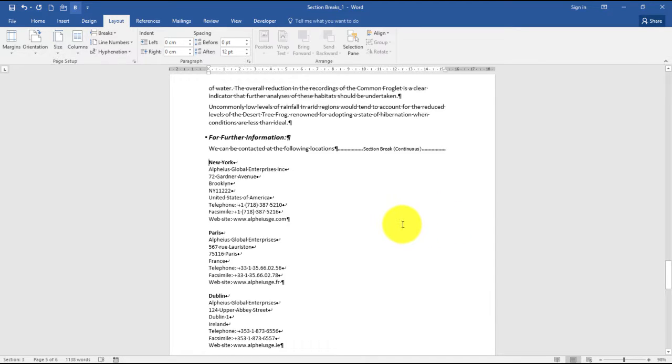So we'll now change the layout of the text following the section break. So there's our section break. Everything below that section break we're going to change. Everything above will stay exactly the same.